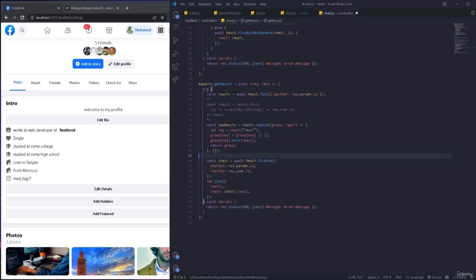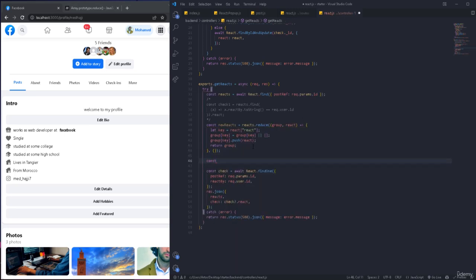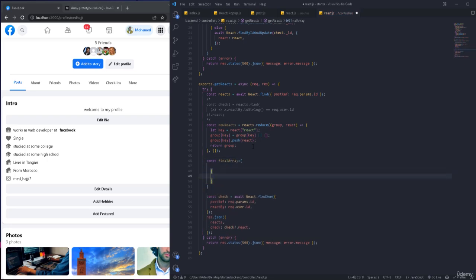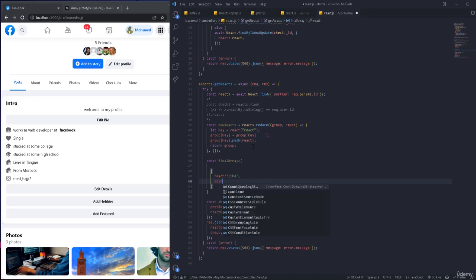So right here, let me remove that, and let me create a new array. Let's call it final array. This is going to be an array, and it's going to have many objects. The first object is going to have the property React, which is going to be the type, and it's also going to have the count.